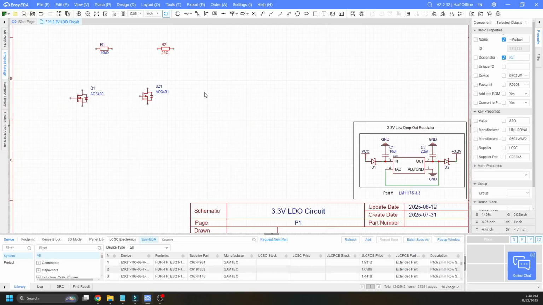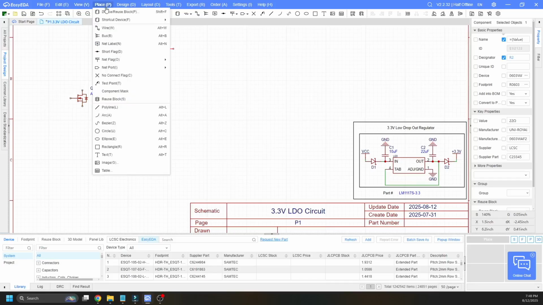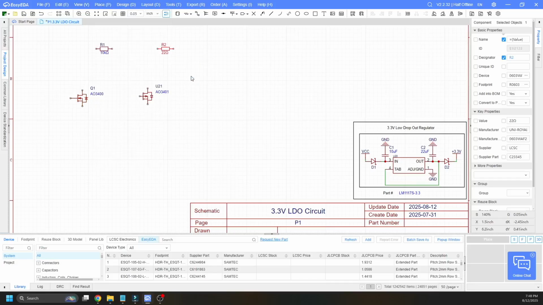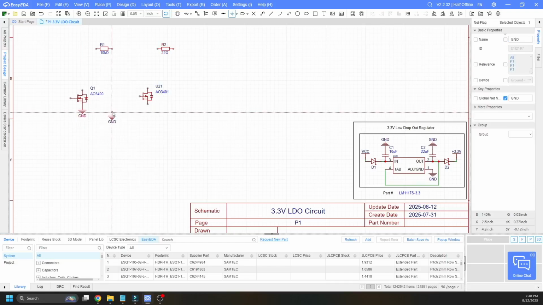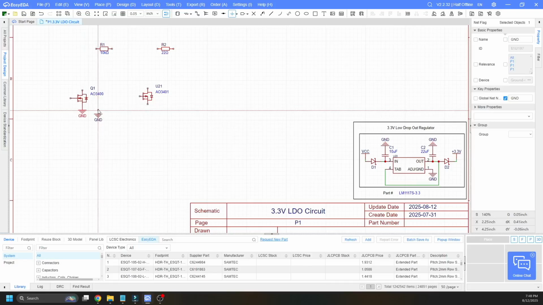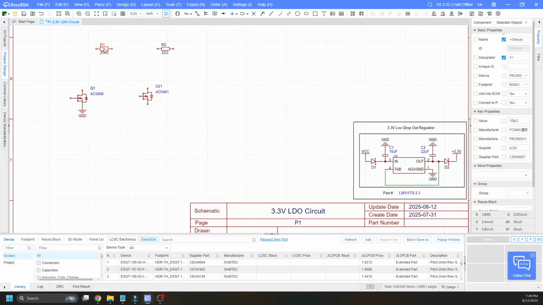Okay, so now that we have all of our parts, I'm going to show you guys how to build first the N-channel MOSFET. So you want to go ahead and place your net flag for ground on the source, okay? And then you're going to want to go ahead and take your resistor over here. This is going to be a pull-down resistor.